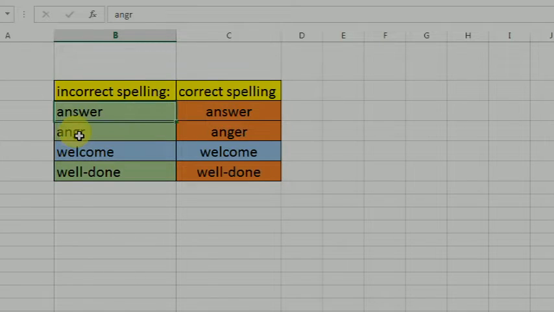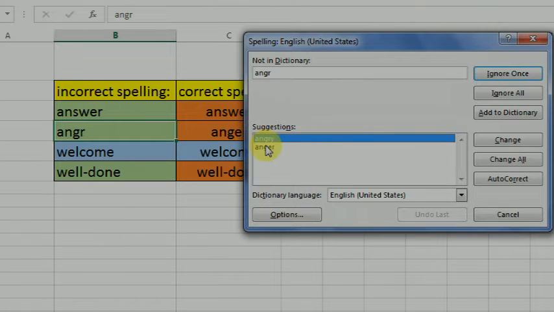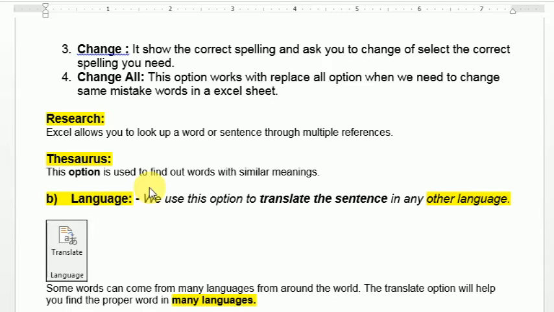So if I need to change that spelling again, if I click again, it will automatically show me that box again. Now if I need to change that anger also, whatever spelling I'm going to select, I'm going to click on the change, it will change, and then press yes and it will change that also.